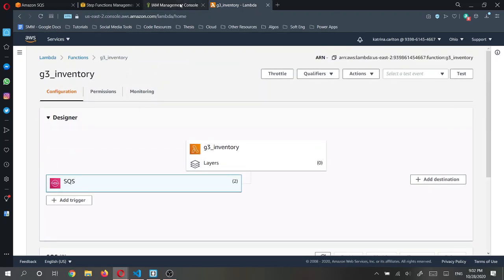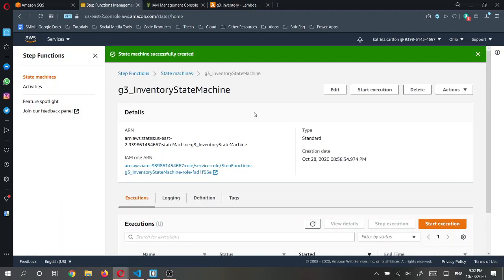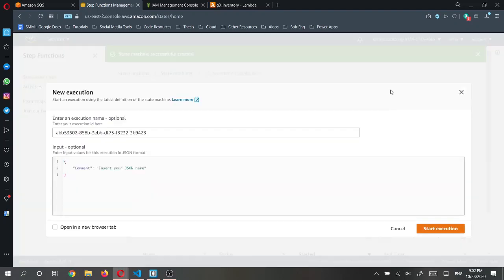So we can try an execution of the step function, the state machine. So the state machine calls the queue and the queue triggers the Lambda function. So that's what you're going to see now. So I'm going to hit start execution. Going to leave this as is because our function doesn't take any inputs.